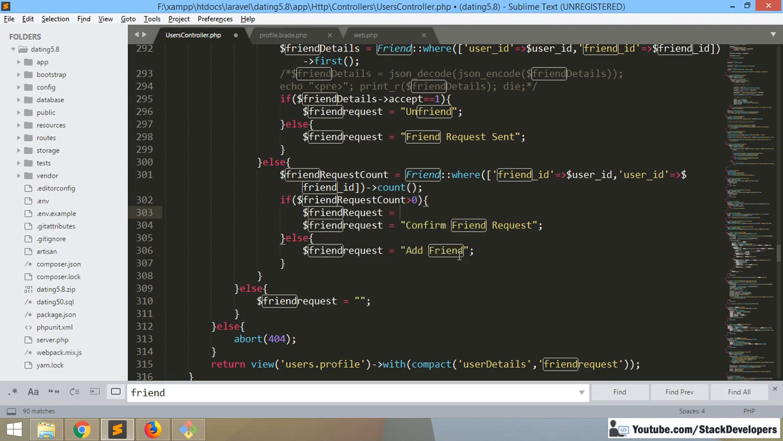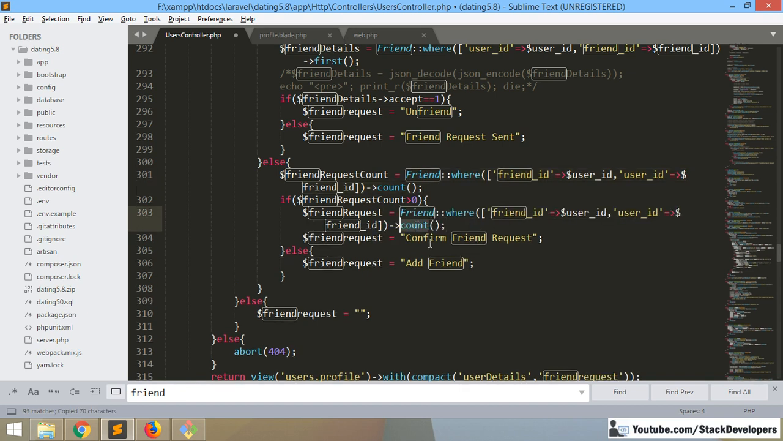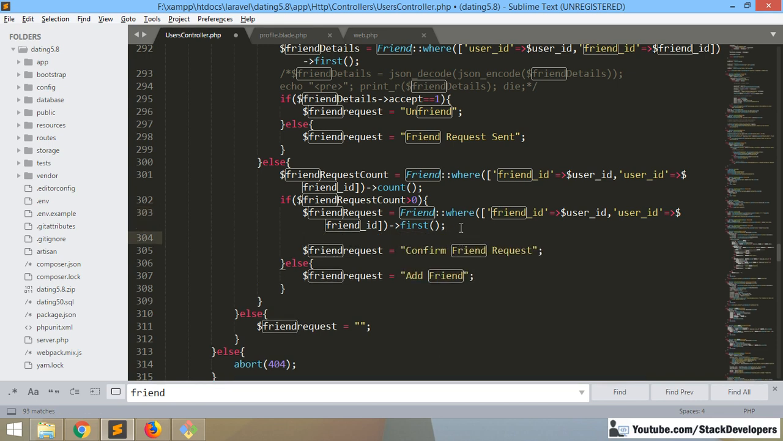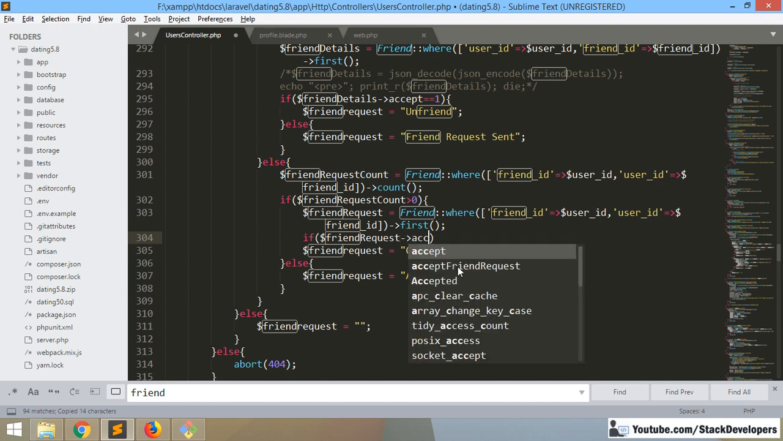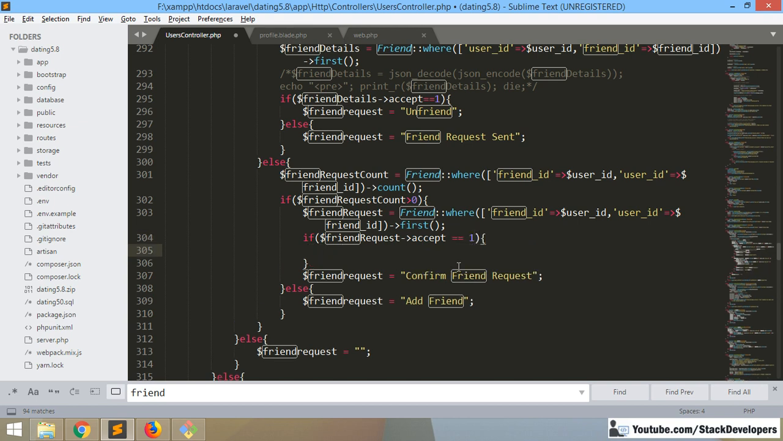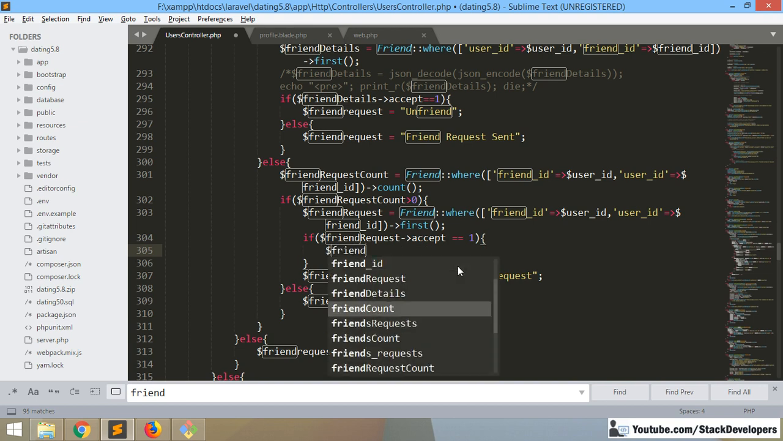Okay, so this time I'm going to get the value from here first, and the same way friend ID is ready like this, and here I'm going to check if this friend request accept is equal to 1. Okay, then here it means that the users are friends. Okay, because the accept is 1.